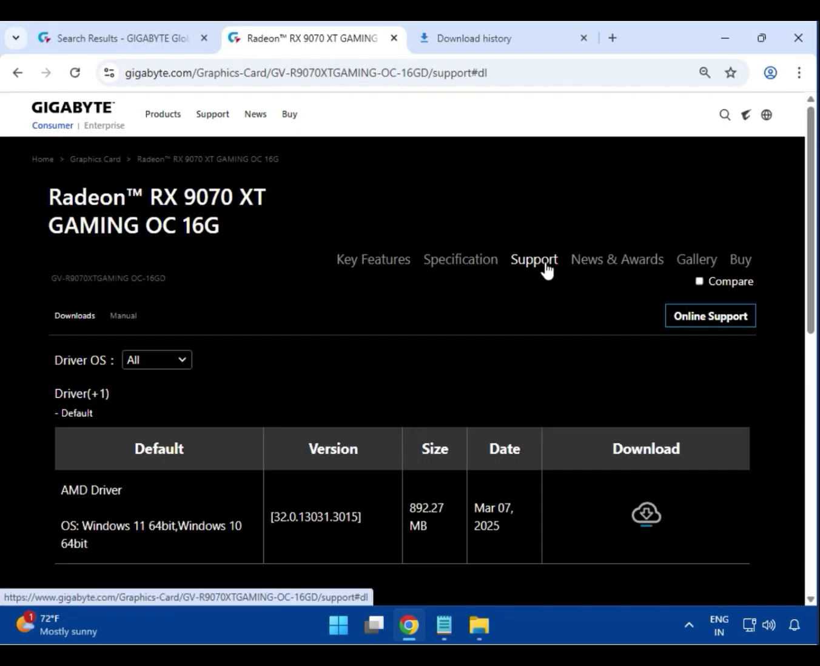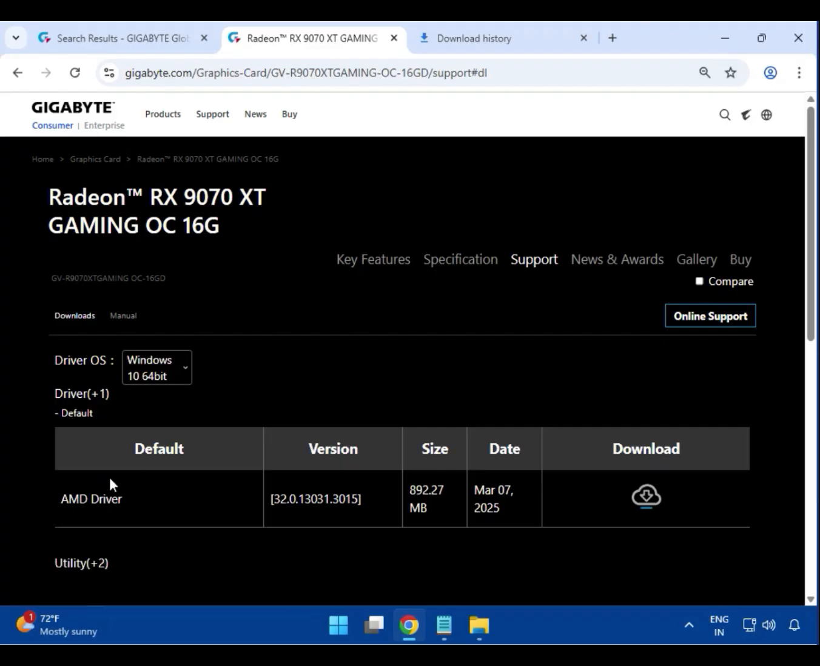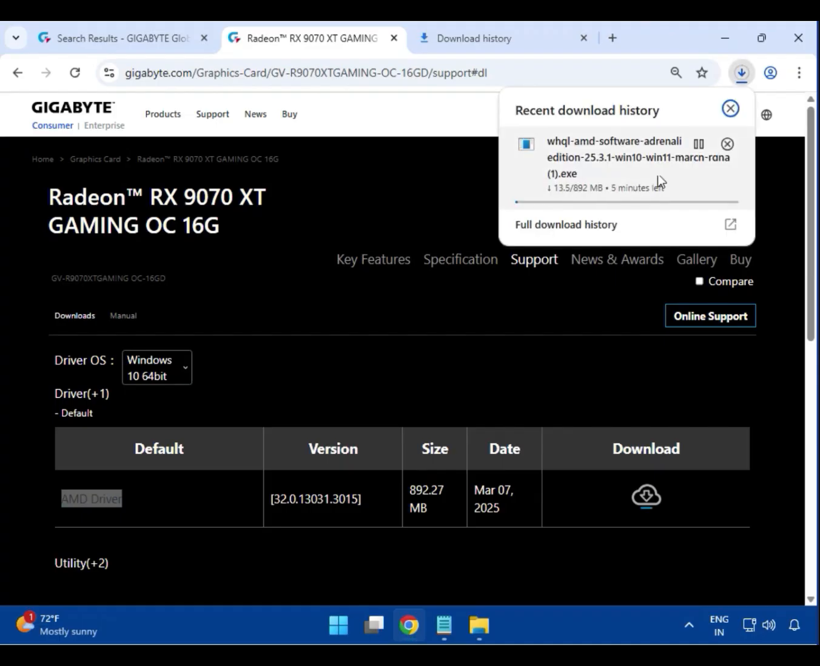Then select operating system Windows 10 and 11. So both operating systems' installation processes are the same, Nvidia, AMD, and click to download. After that it starts downloading, you can see, and it is completed.